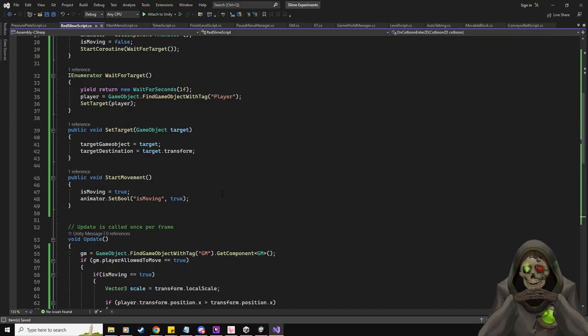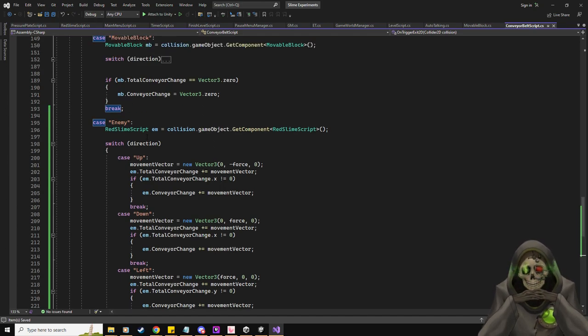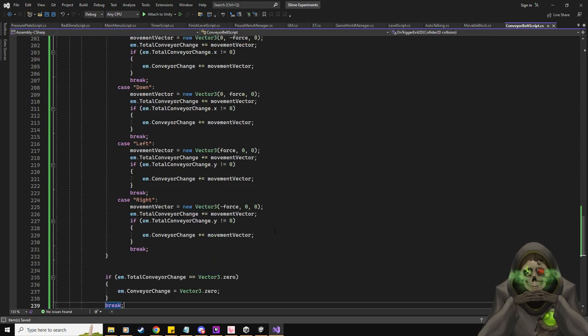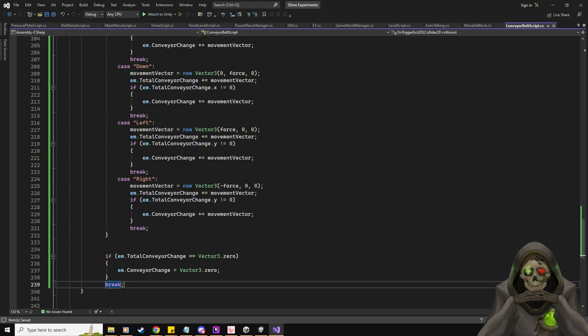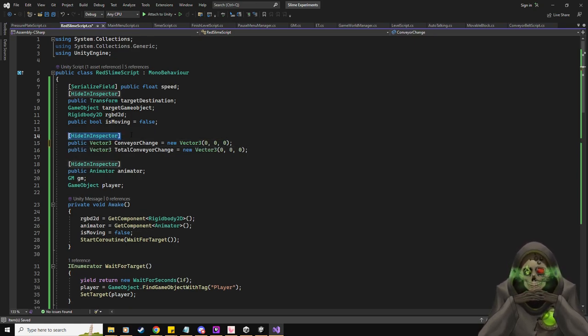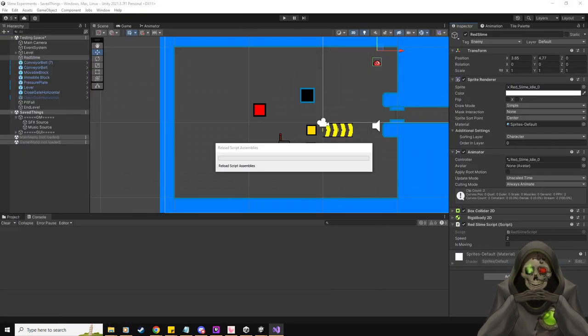So the conveyor belt script, here we go. So enemy is going to grab if it's an enemy. Why didn't it seem to manipulate them then? So it should be changing. That's the conveyor change. Okay, well, let's remove these, that way I'm able to see some more data.